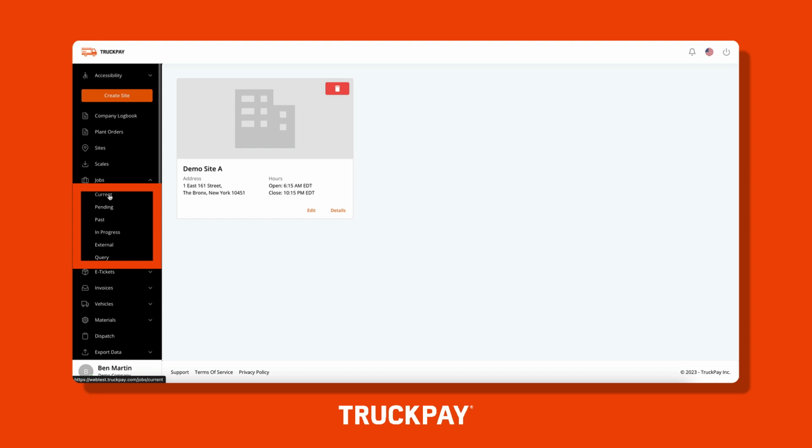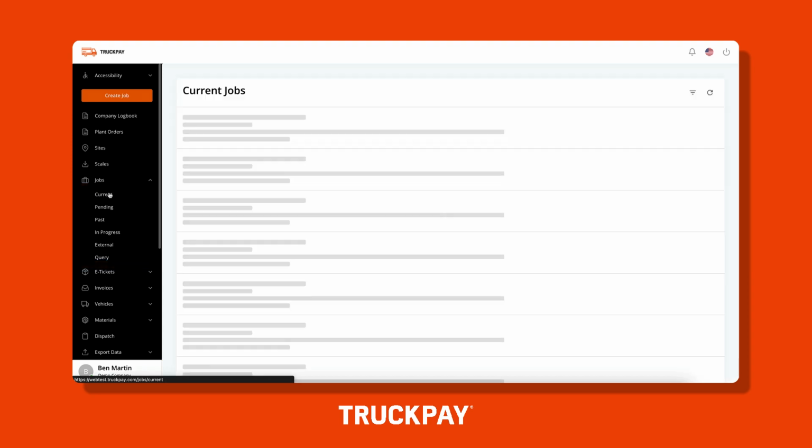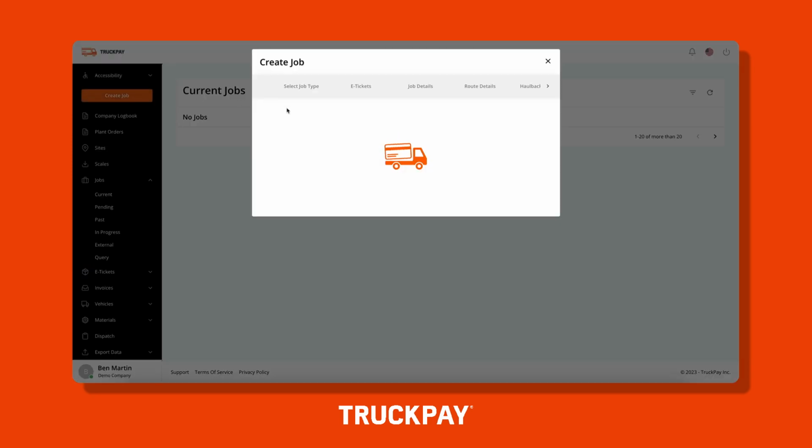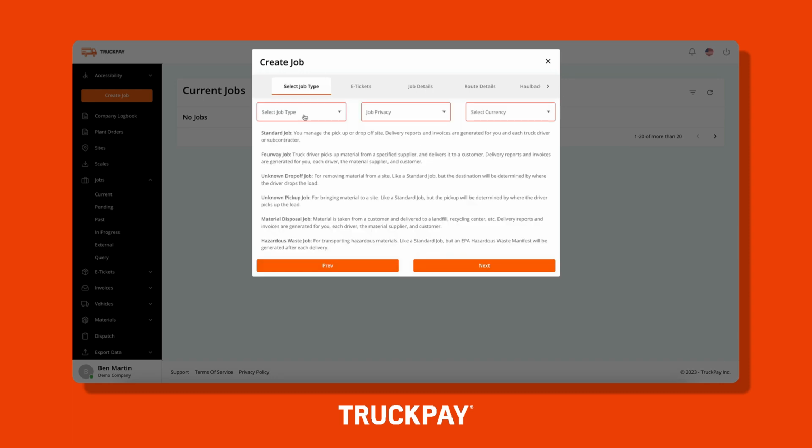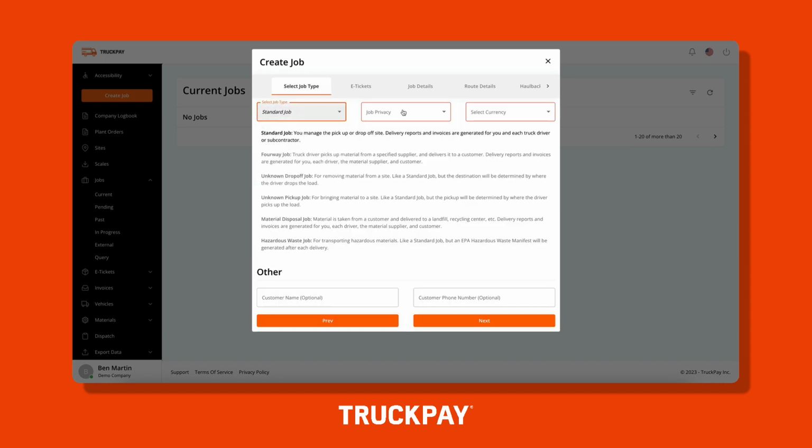Now that you understand how jobs are broken down on TruckPay, let's create one. To do that, we're going to click on the Create Job button in the same location as where the Create Site button was. Jobs are broken down into different job types. These different types will customize what required fields you will have to fill out when creating a job to meet your desired driver workflow. TruckPay has 6 different job types: standard, 4-way, unknown drop-off, unknown pickup, material disposal, and hazardous waste jobs. For this demo, we're going to select a standard job.